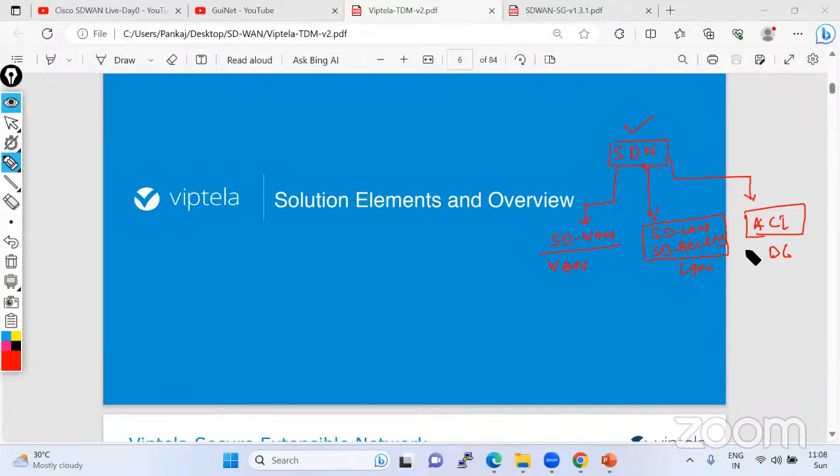These three are all next-generation products, and every product has its own controller. For this, the main controller is vManage; for this, the main controller is DNAC; and for this, the main controller is APIC. Likewise, vManage is a central pane of glass, DNAC is a central pane of glass, and APIC is a central pane of glass. By sitting on the APIC, you can do all the ACI-related stuff: configuration, management, troubleshooting.